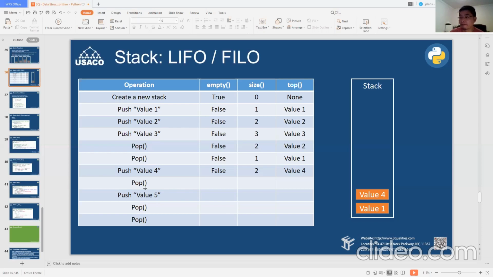Jeffrey. False. What happened when I call the pop function? I think it deletes the top value, which is what? Which value can be deleted? 4. Okay, so after it is deleted, what are the values for those three function calls? False, False, 1. Value 1. Okay, Louis, continue.